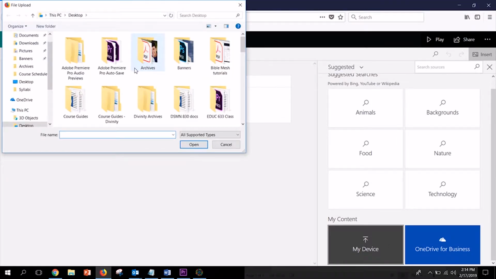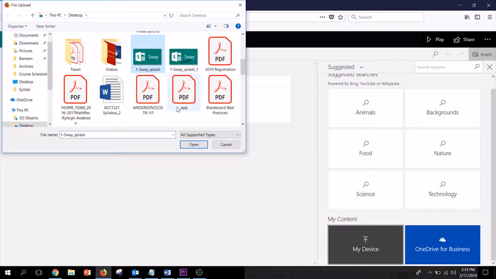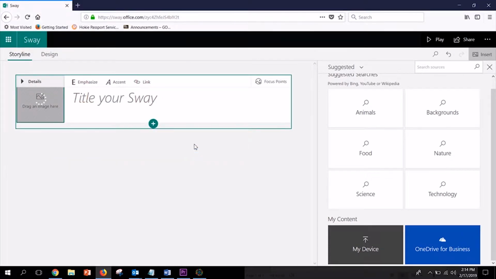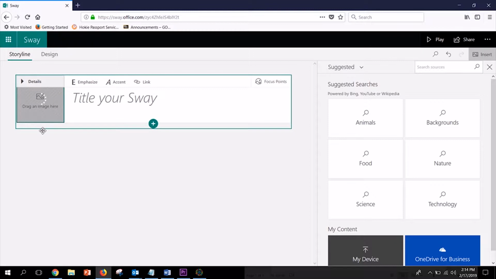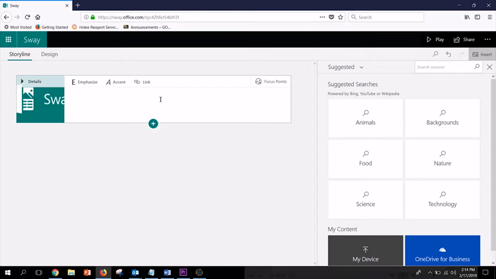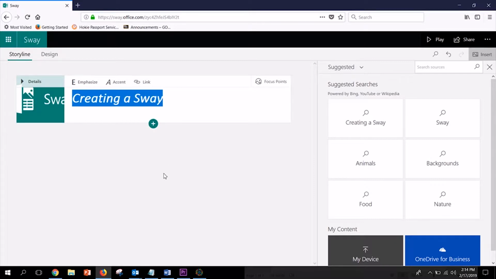In this case, I'm going to click my device. I'm going to scroll down and click Sway, an image I got online, and you can see it's going to be imported right here into the Sway. Then I can come here and title it Creating a Sway. And just like in Microsoft Word, you can emphasize it, which means putting it in bold, or accent, meaning put it in italicized. You can create a hyperlink, and that's sort of your first Sway, your first card.